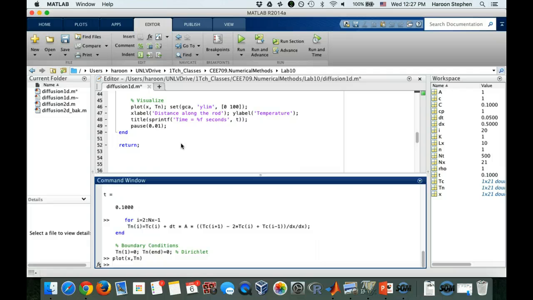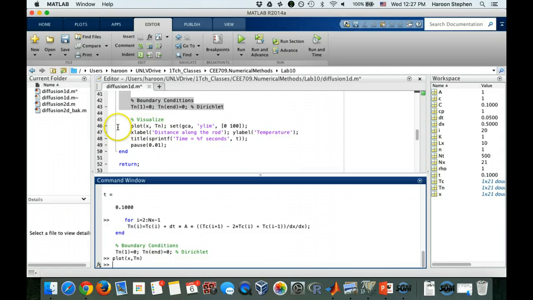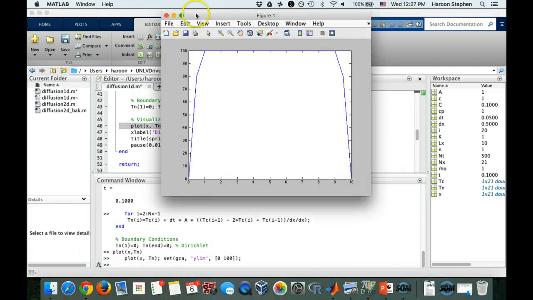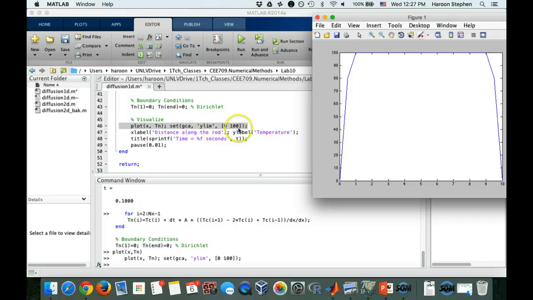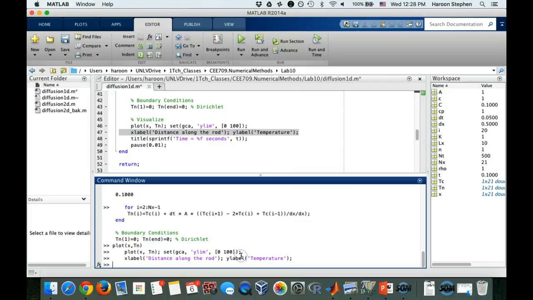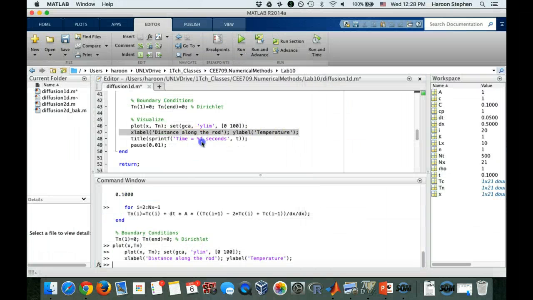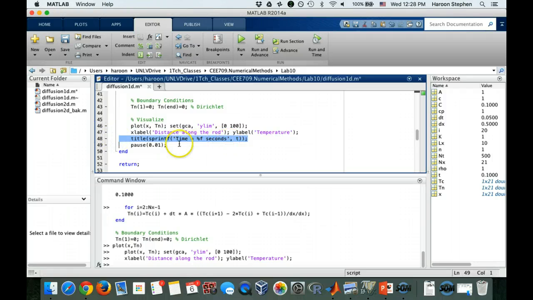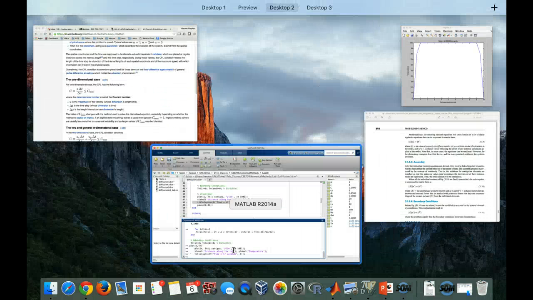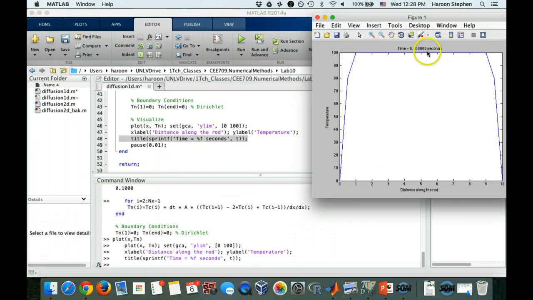Now we can run this as a loop. I have this plot command here where I plot the values and set the y-axis to make sure that it stays from 0 to 100, the axis limits. And then I also put the x label and y label, which puts these label values. And then I also put the title, and here I'm saying that I want to know what the current time is. So this puts the current time, which is 0.1 seconds, as the title of the axis, and then pause for 0.01 seconds.